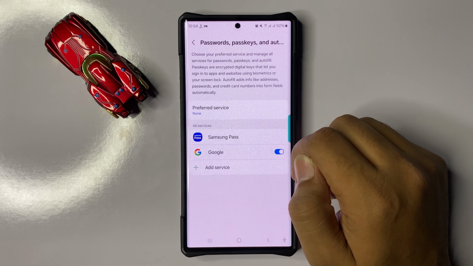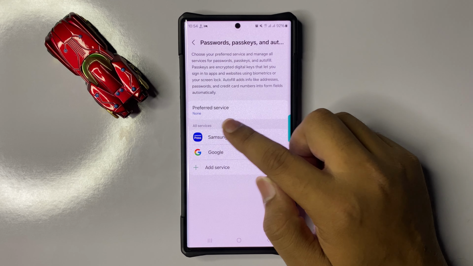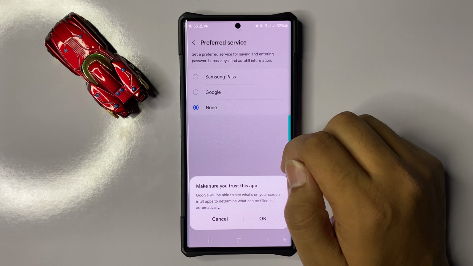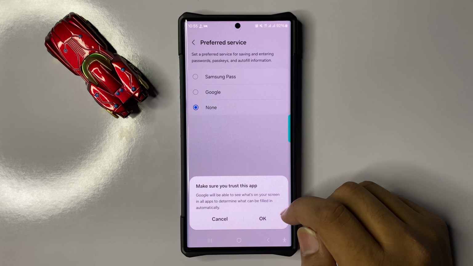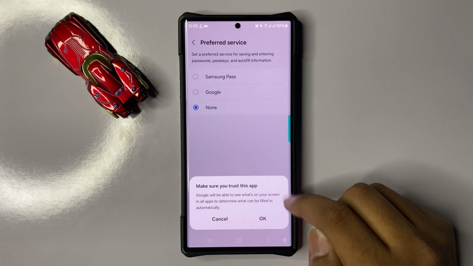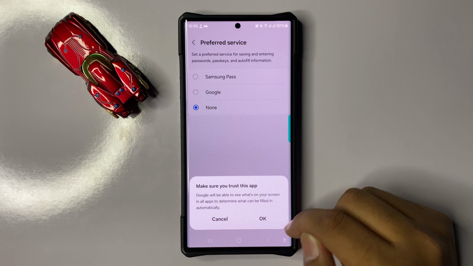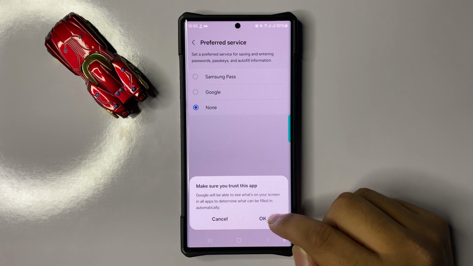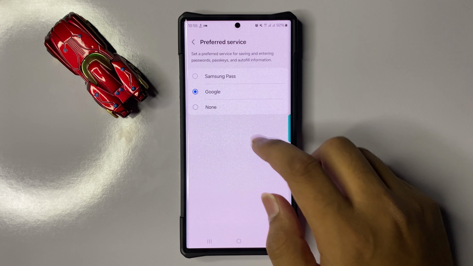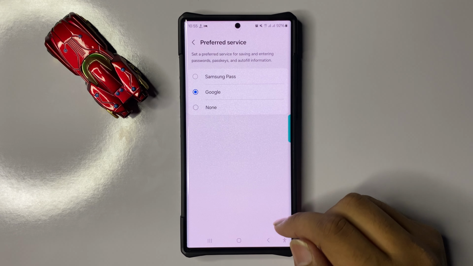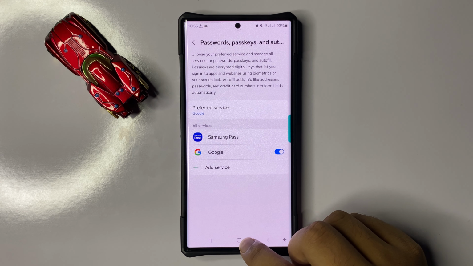Now to make Google your default password manager, tap on preferred service and from here choose Google, and then it will show a pop-up which says make sure you trust this app. So if you trust Google app, then tap on OK, otherwise tap on cancel, and then the Google will be set as your default password manager on Galaxy S25 Ultra.